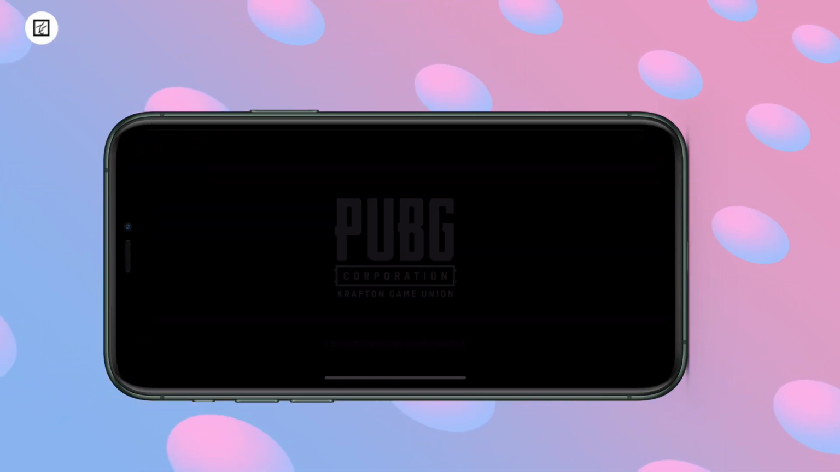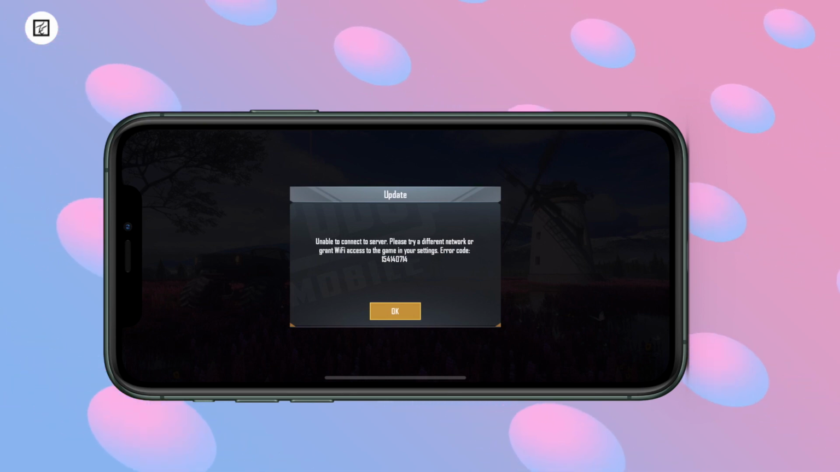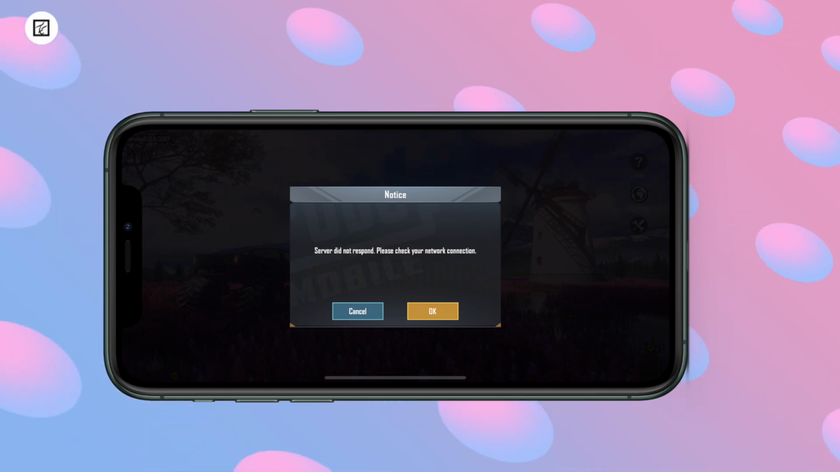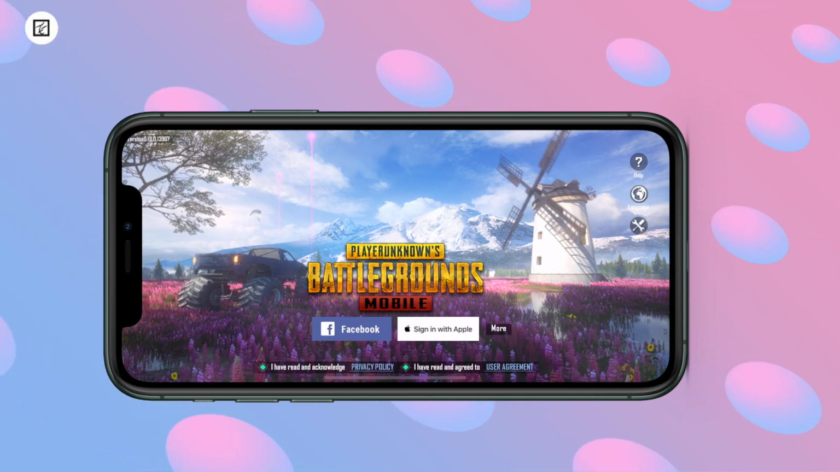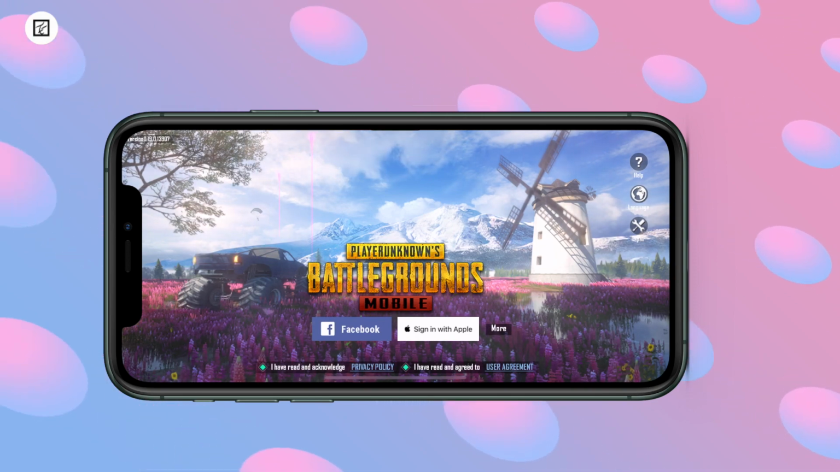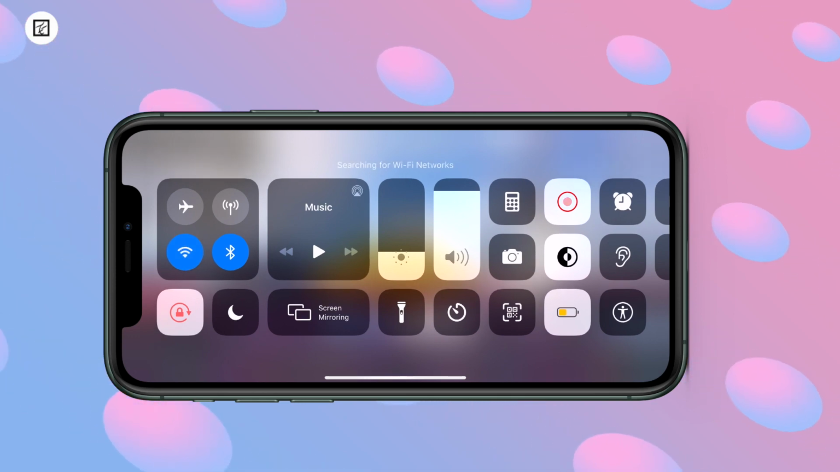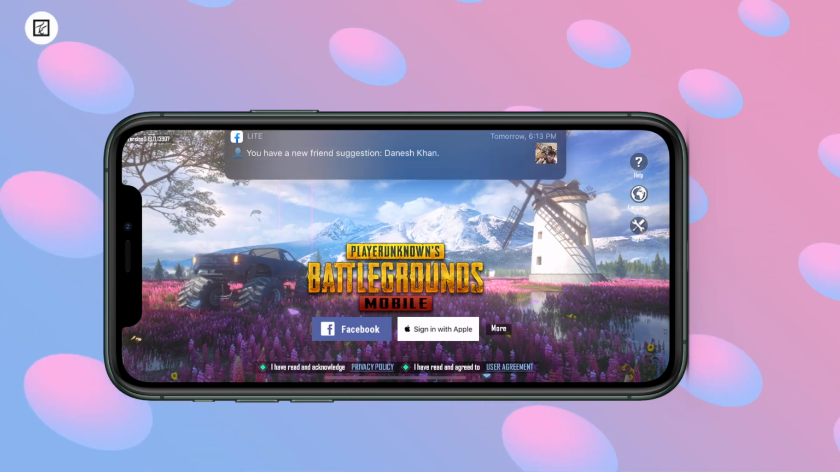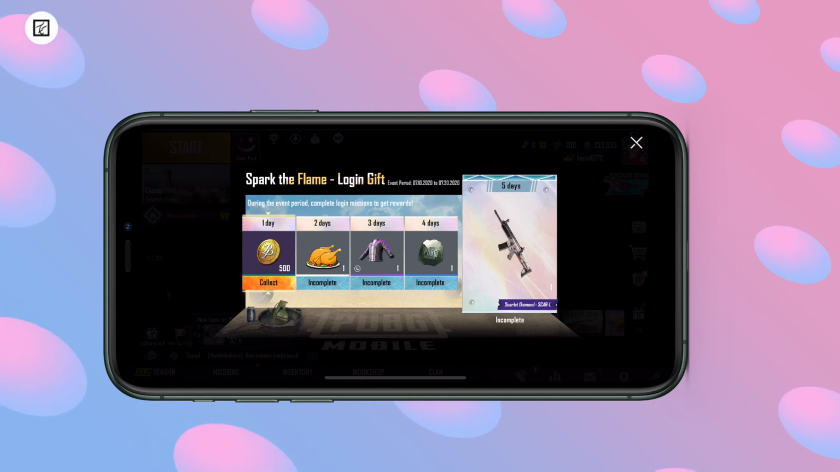You get this unable to connect to server error. Tap on OK. And you have to tap on OK until you get this login screen. Now you have to turn on the internet, either SIM data or Wi-Fi, and try to log in. There you go, we are successfully logged in.